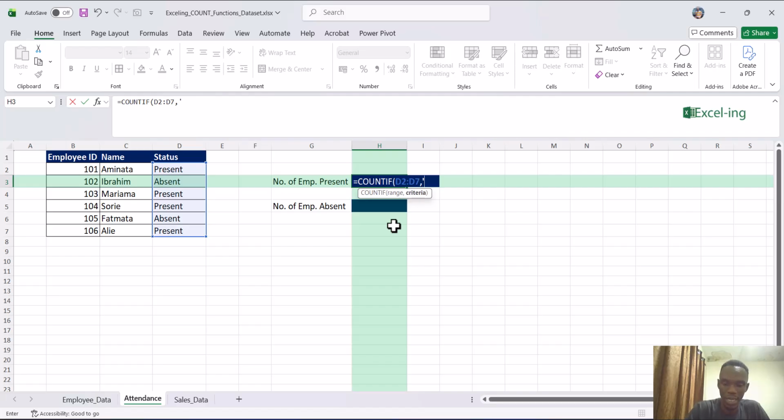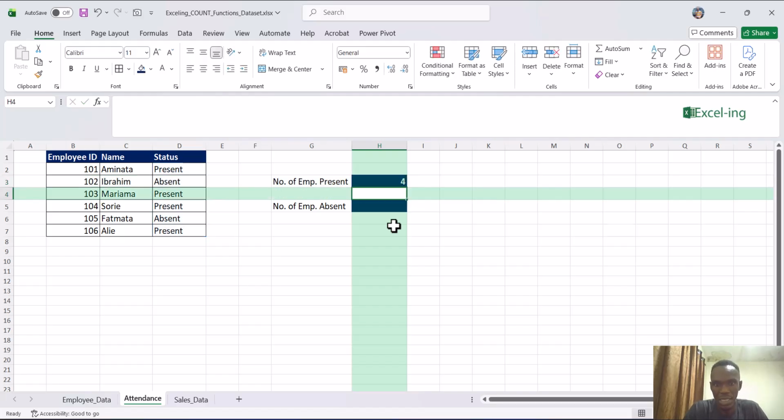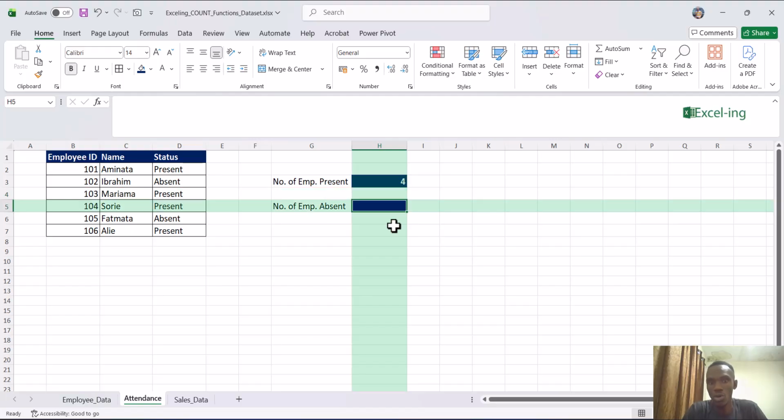So we open brackets, we type it, and then we close and press enter. So we have 4. So let's check again how many are absent.